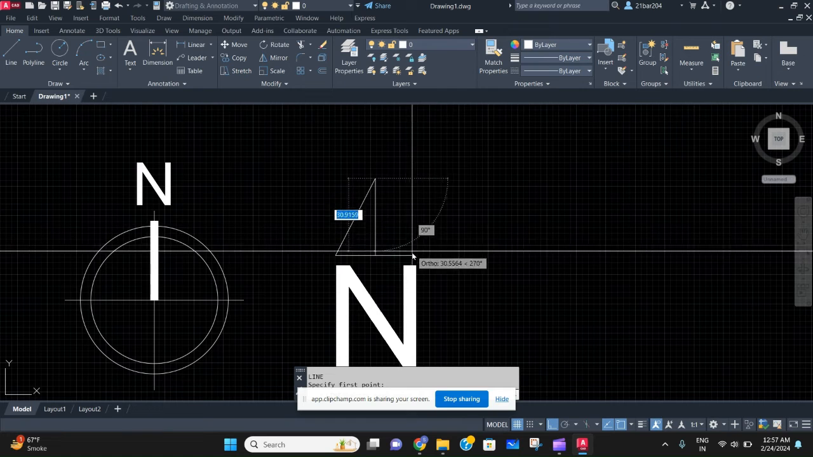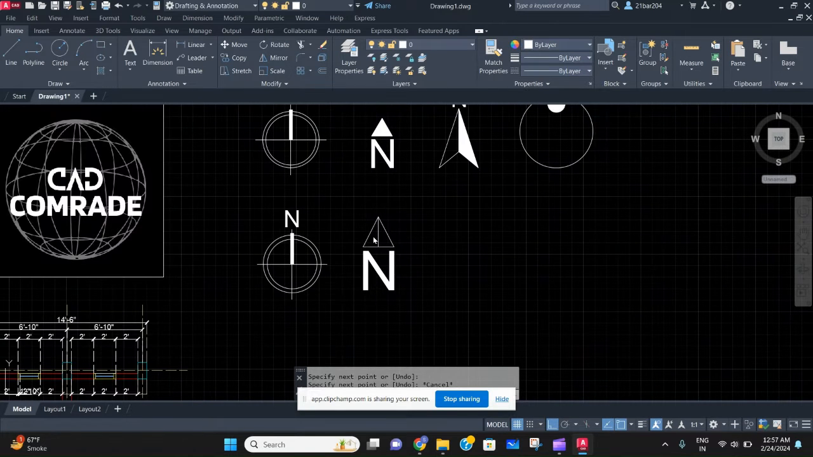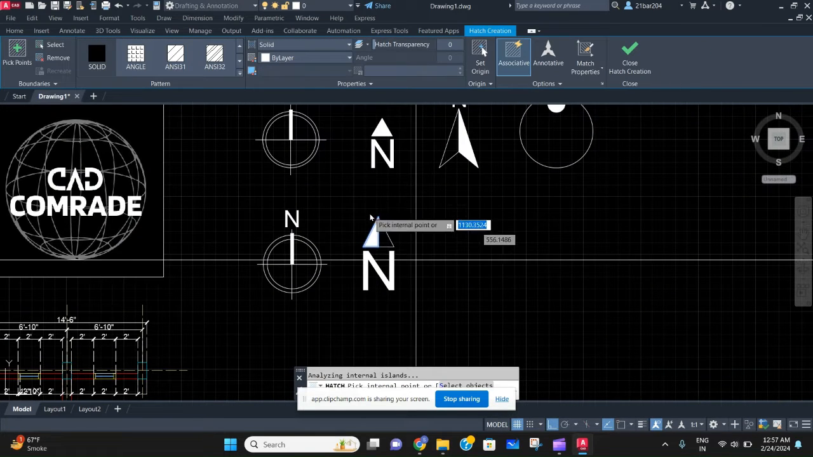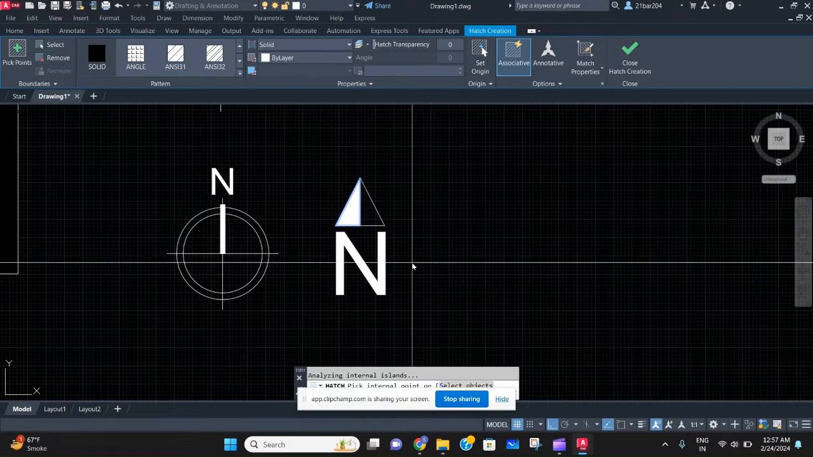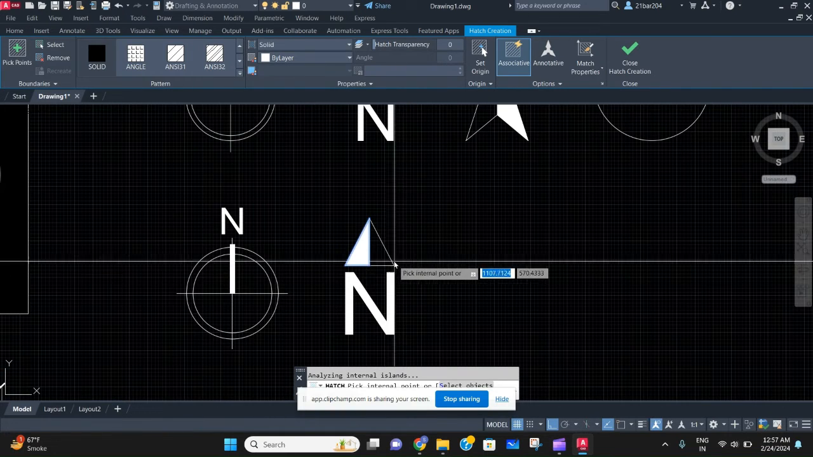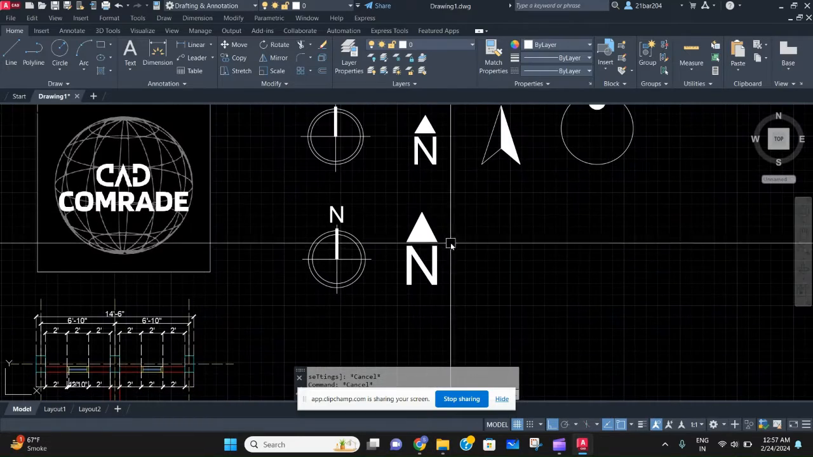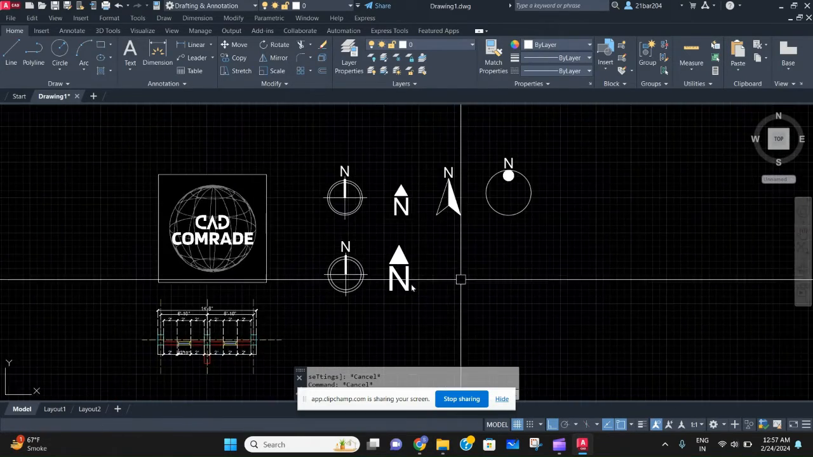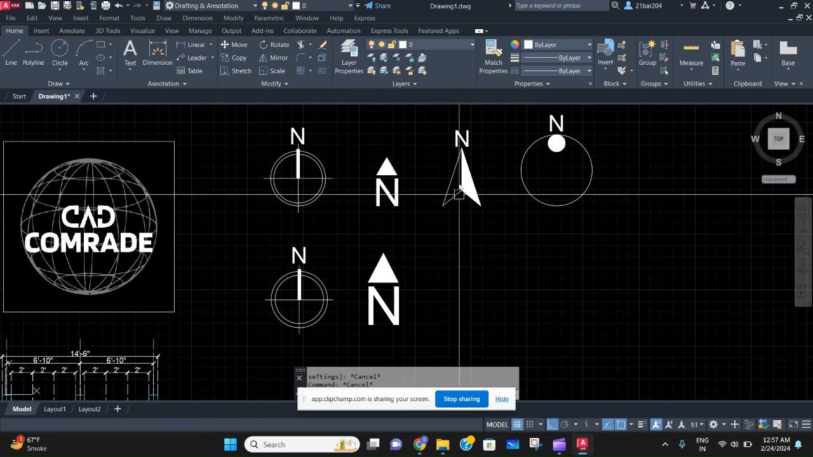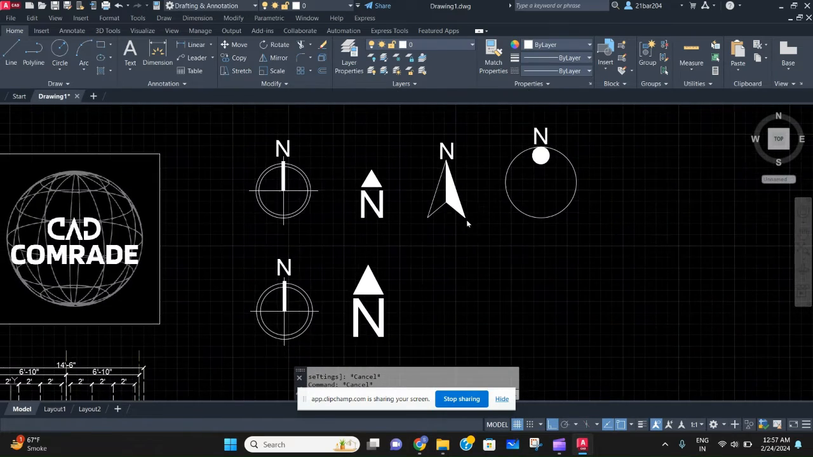Now you have two options. You can hatch one side of it, which also looks very nice. And if you want to go with a solid one, then you can hatch both sides and it will look like this. So those are the two options in this. Let's move on to the next north symbol, which is this one.